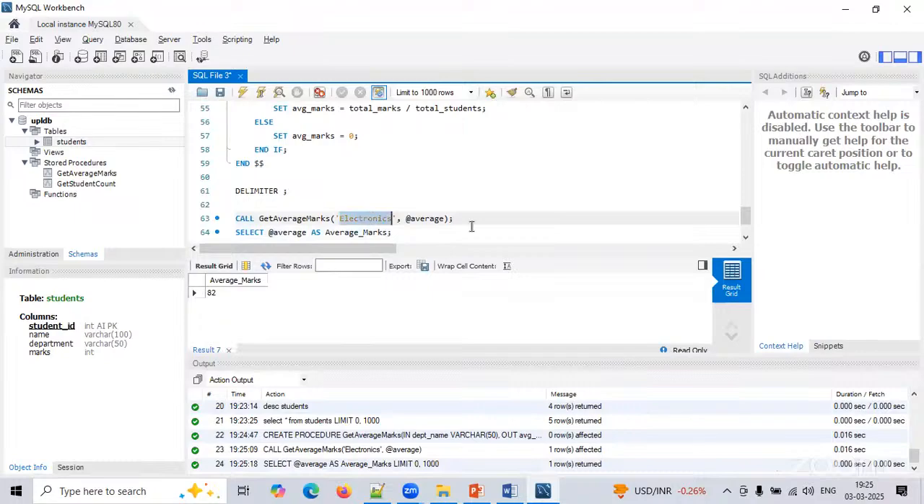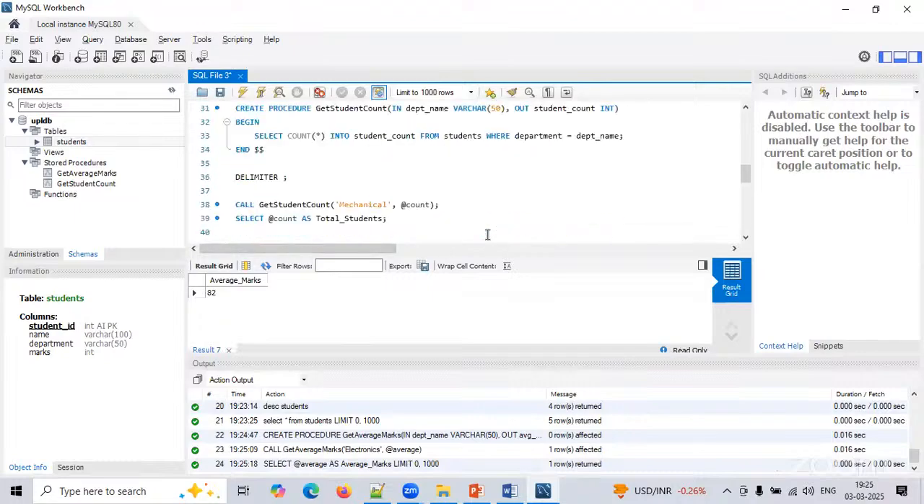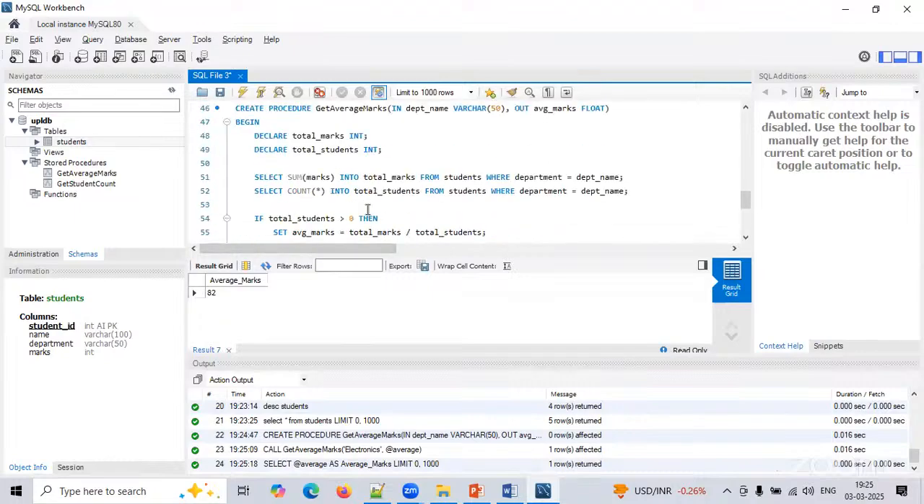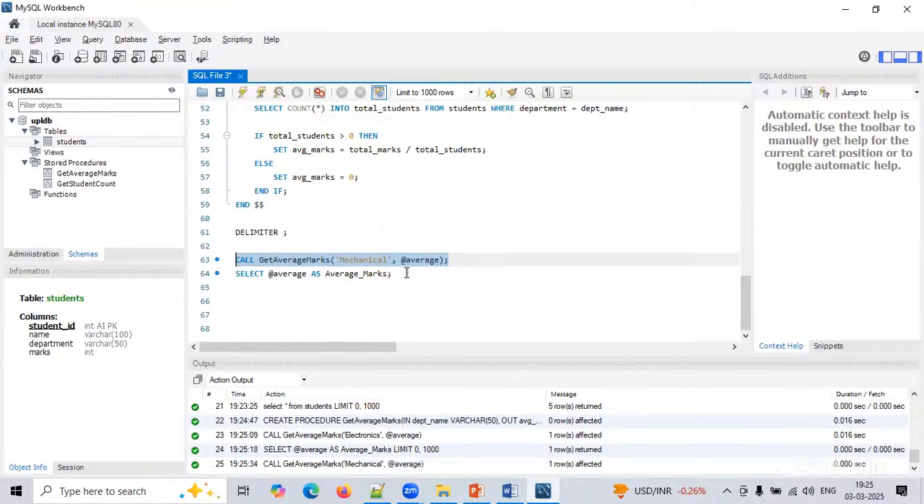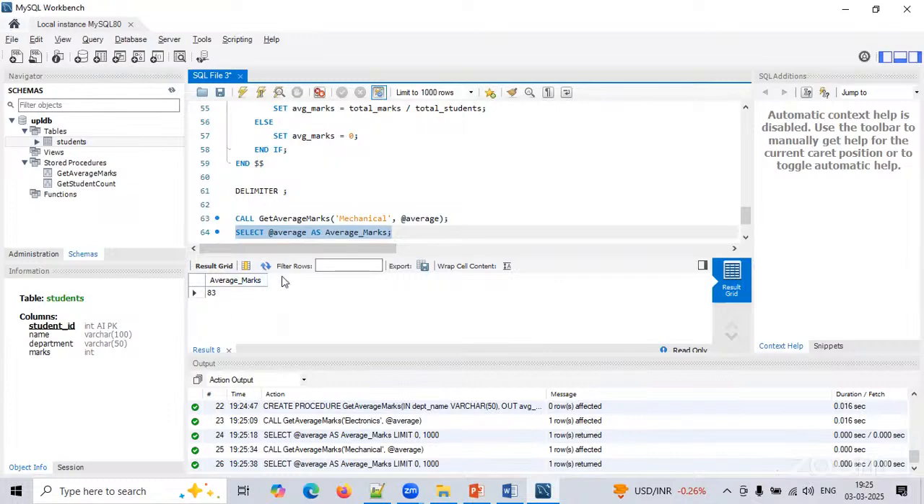If there is computer science, or mechanical if you want, and execute this. Then if you go here, you will get the average. So likewise, we can write the procedure.